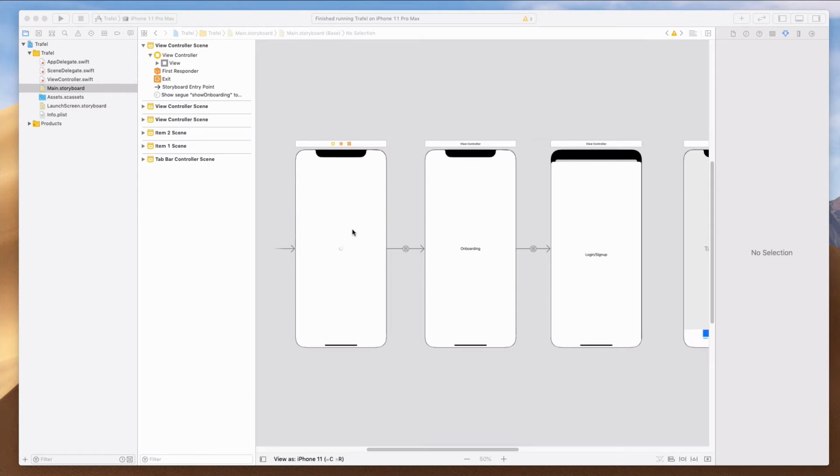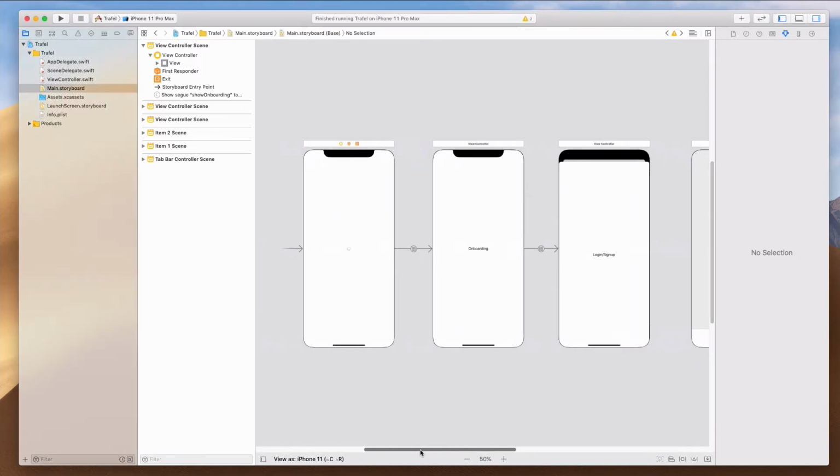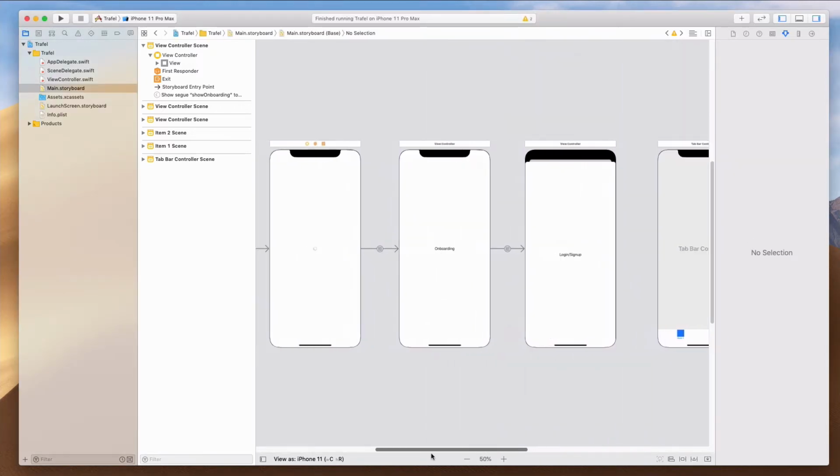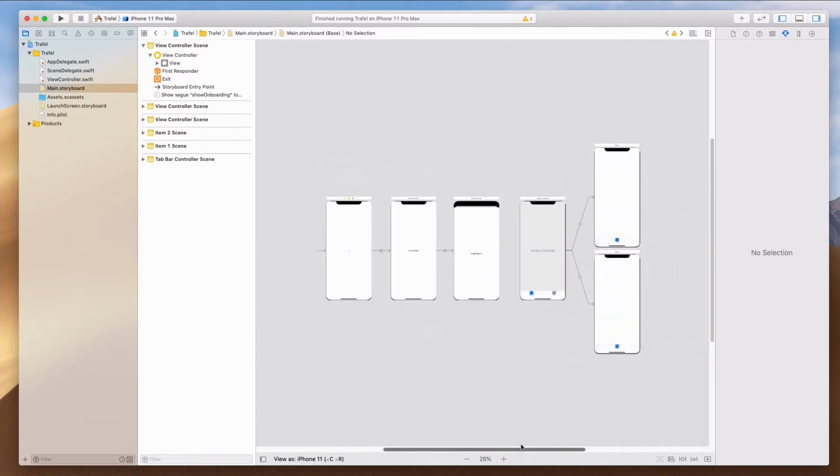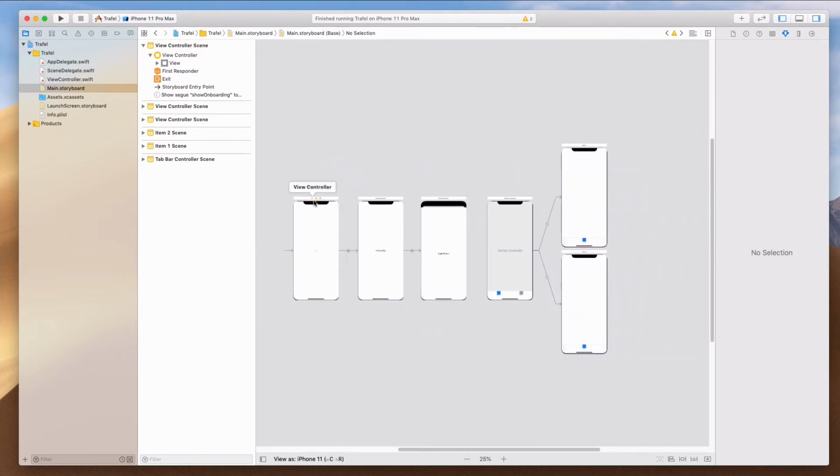In this lecture, we'll be creating the view controller files to integrate with the views that we have over here on our storyboards. If you can remember, in our previous lecture we created these view controllers on our storyboards, and we created this high-level flow to show how the user will transit from the loading screen all the way to the main app, which is the tab bar controller.